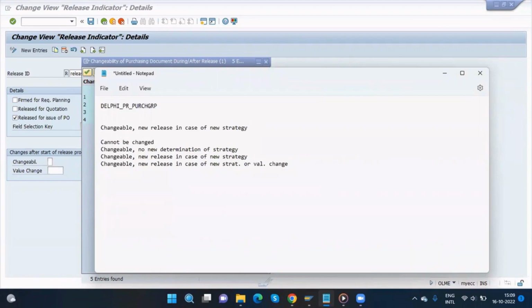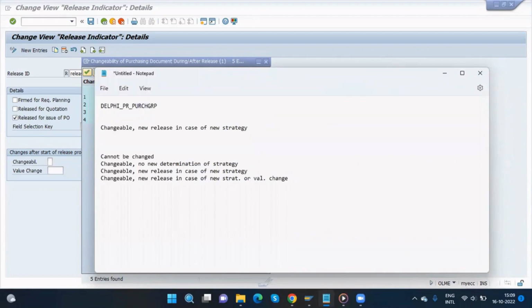Okay, let us discuss each and every option in detail. The first option is changeable and new release in case of new strategy. For example, we have 2 strategies. The first strategy is greater than 1,000 up to 50,000. In the second case, the second strategy is greater than 50K.